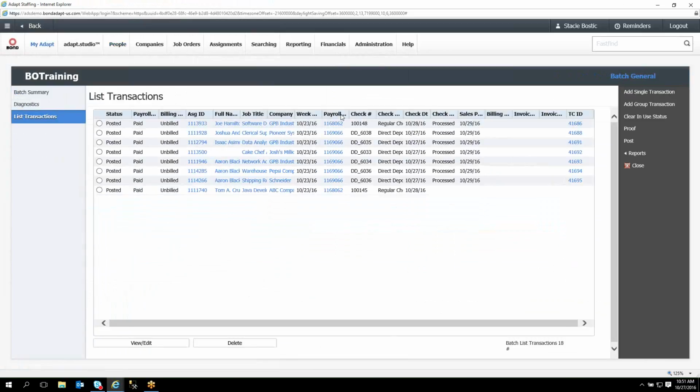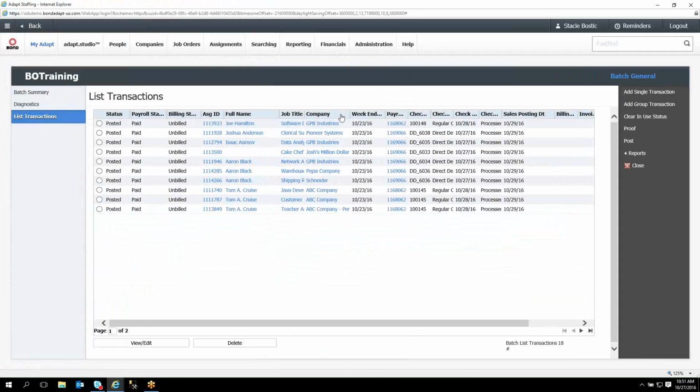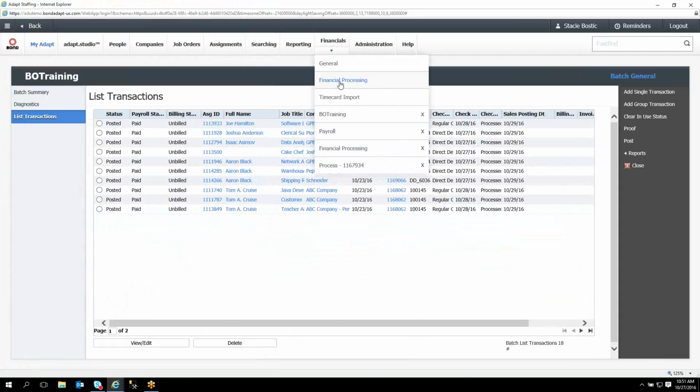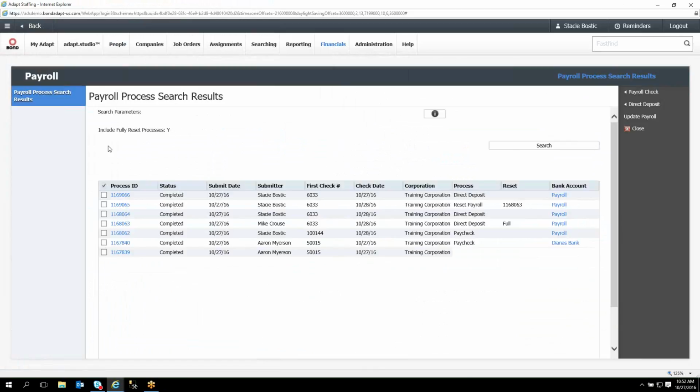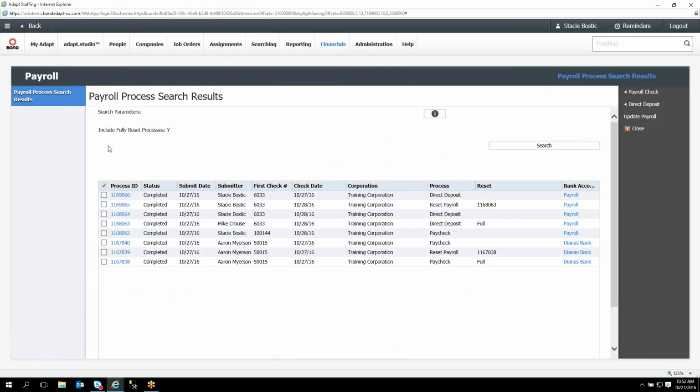So that took us to the batch. So let's actually go to the payroll area where we were doing the processing. There we go. So at this point, we are ready to update. Again, update is a little bit of a strange word for this, but it means we're going to lock these in. We don't want them to be reset.